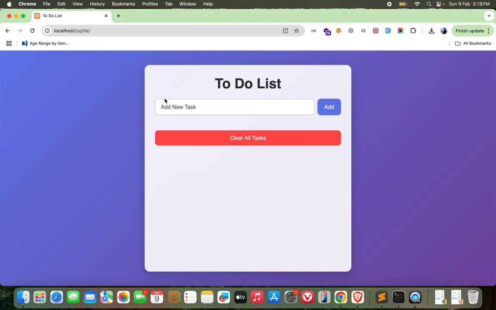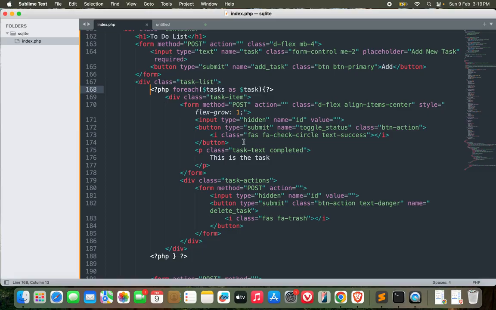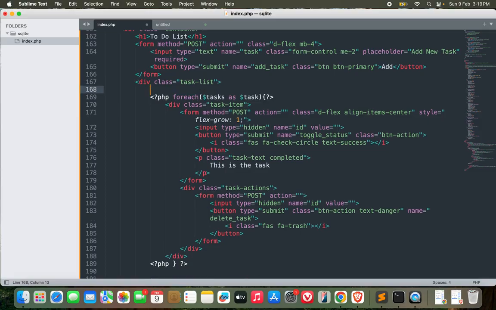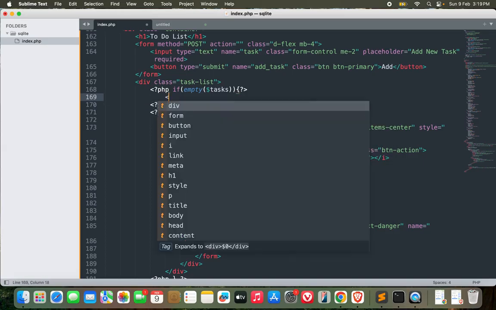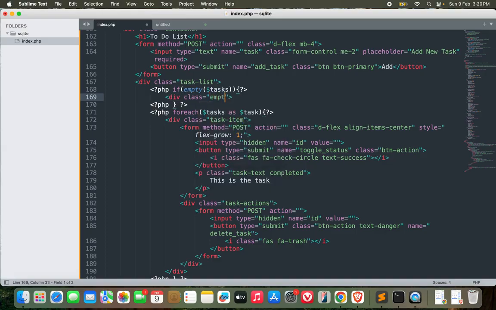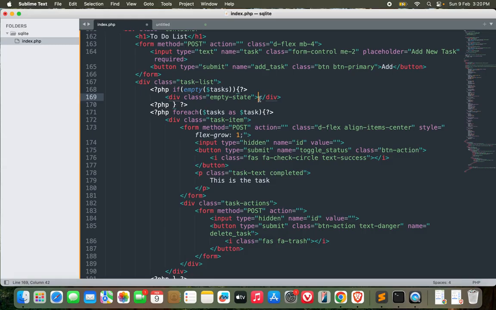Let's see. As I don't have any task right now, let me show some message in that case. Before doing the loop, I can check if the tasks array is empty. If it is empty, then I can show a proper message here with a div class equals empty state: No tasks found, add a new one.